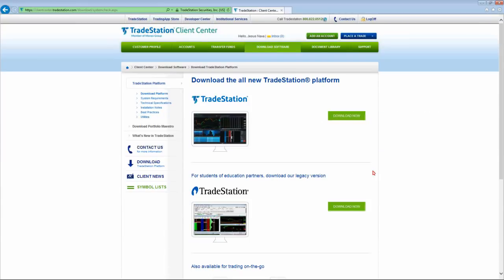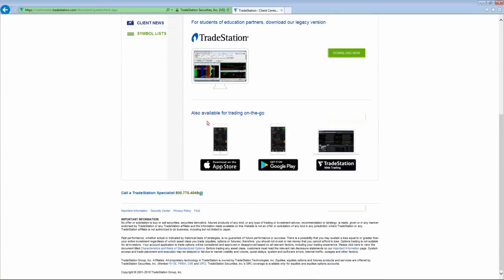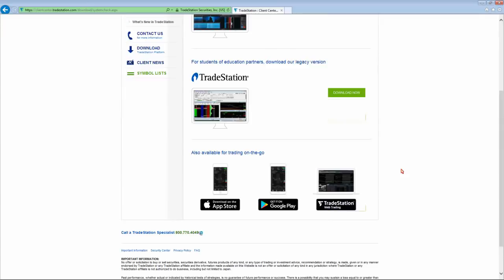Okay, you can download either version of TradeStation. If you scroll down, you also have information about our mobile offerings, including the apps for the phones. We have one for iOS, and we have a version for Android. And you also have access to TradeStation's web trading, which is our web platform. All the ones that you see down here are different than the software or the desktop version that you install on the computer, which is the one that I'm going to demonstrate today.